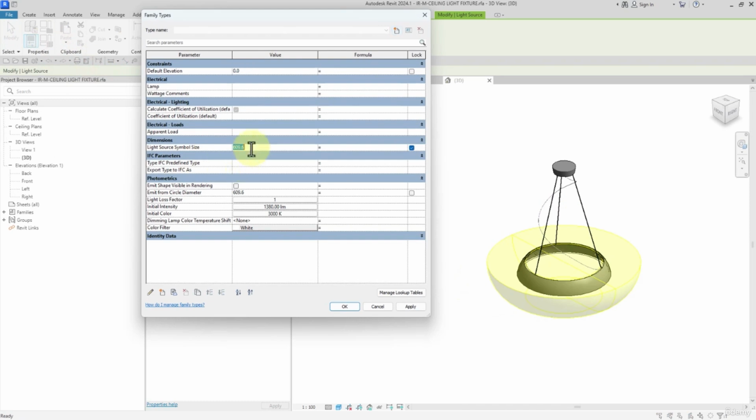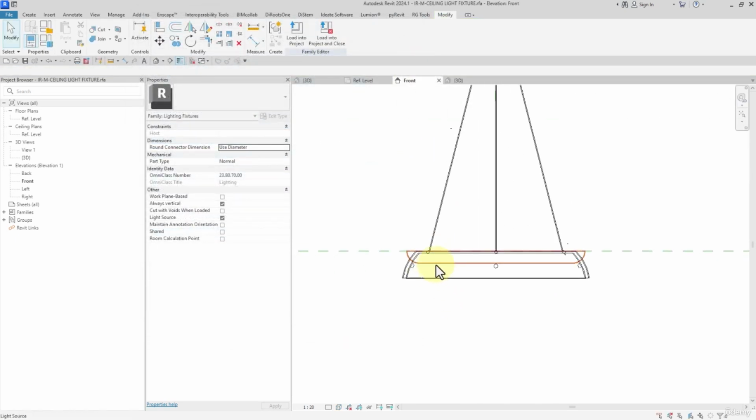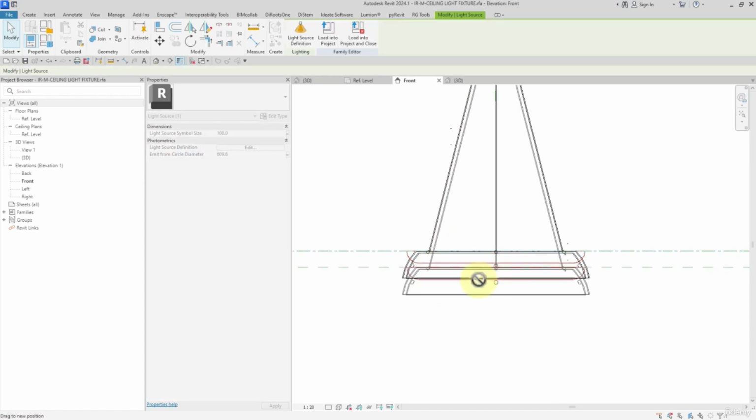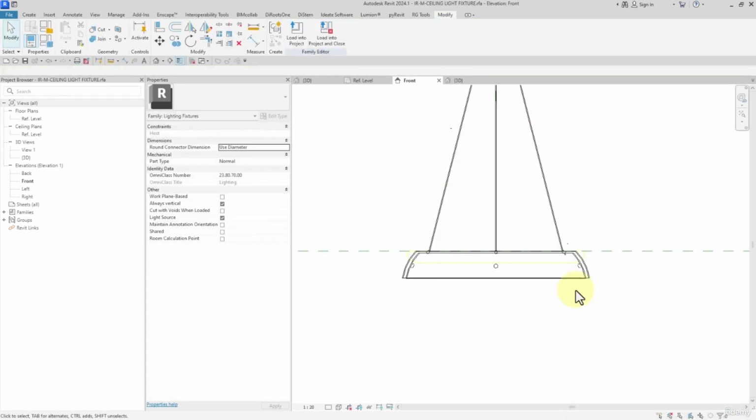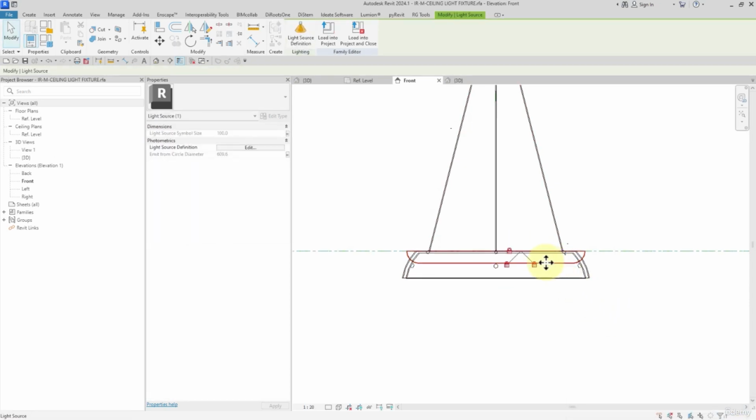Check it out, like this way. Then for the symbol size, I set it to 500, 300, 250, 100, apply, and OK. Then I open the front view. Check it out. Here it is. Then I move it downwards, cancel, and also unlock this.